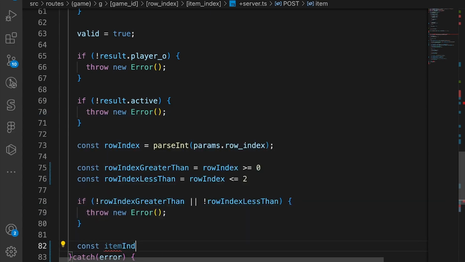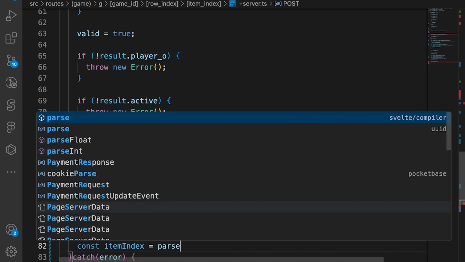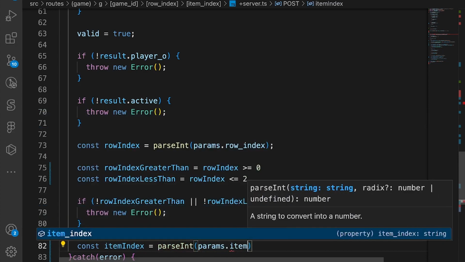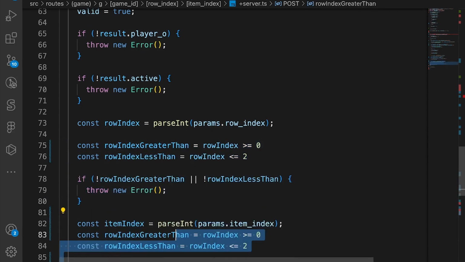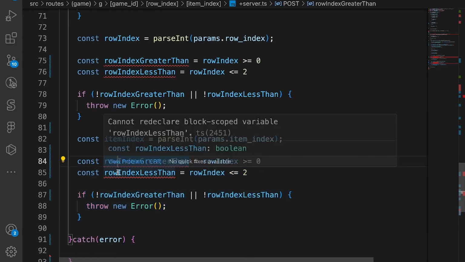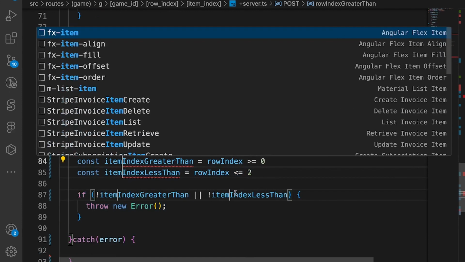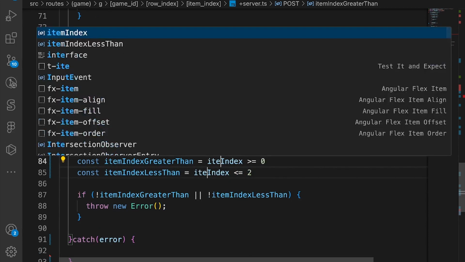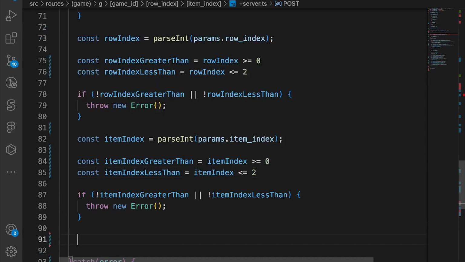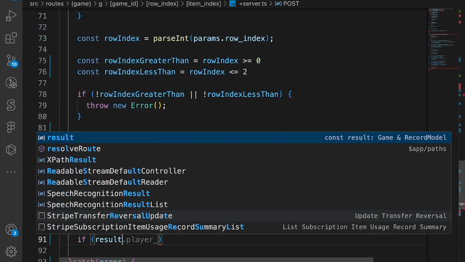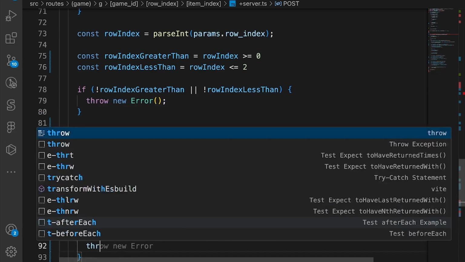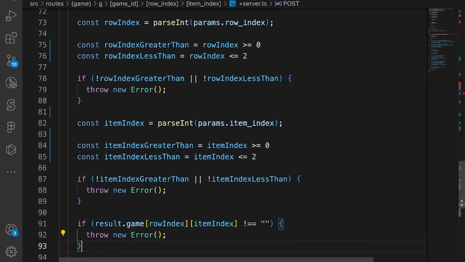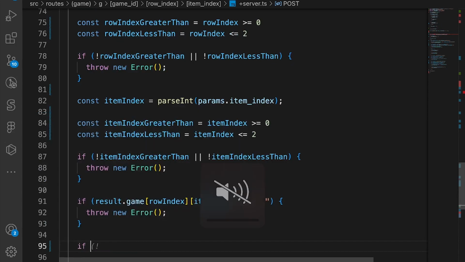And then we say const itemIndex is equal to parseInt params.itemIndex. And then we do the same validation for the item index. Let's rename all of this to say item index. And then we also say if result.game rowIndex and itemIndex is not equal to an empty string, so if it's already taken, we throw a new error. So right now we're just validating that all the circumstances are correct so that we can actually make a move.